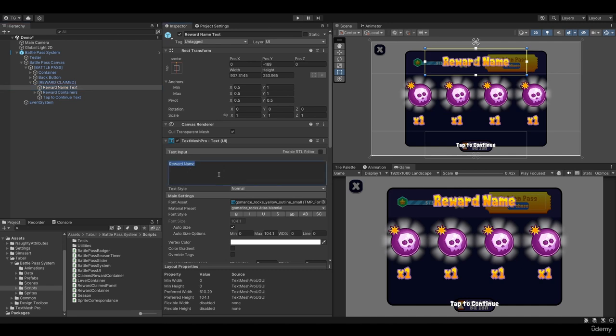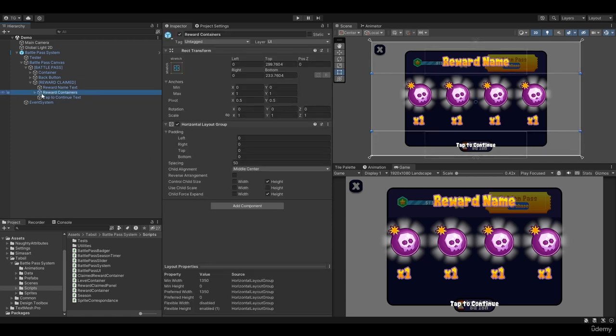The reward name right here will be something like gift if this is a gift, or bomb if this is a bomb, or rainbow if we've got a rainbow, potion, and so on. This is the name of the reward. So reward name. There you go. Then we've got the reward containers. It's a horizontal layout group to better lay out our elements. Remember, if the player claims a gift, he can earn or grab multiple rewards.